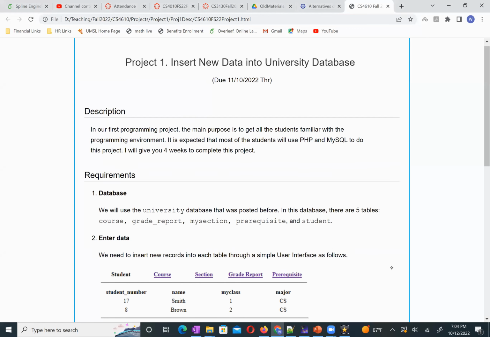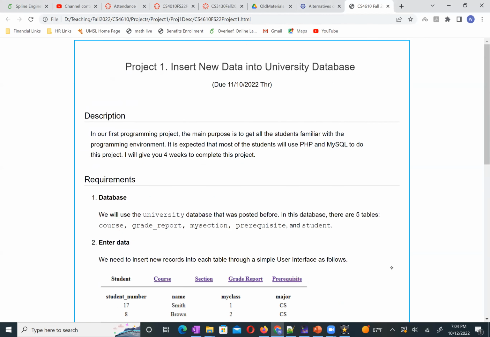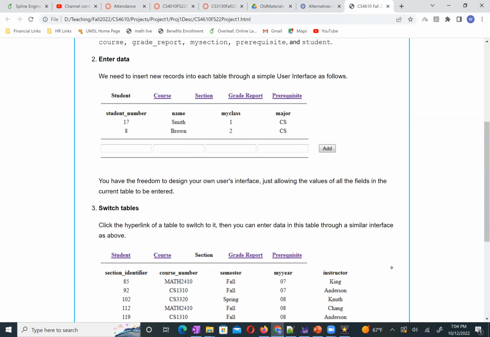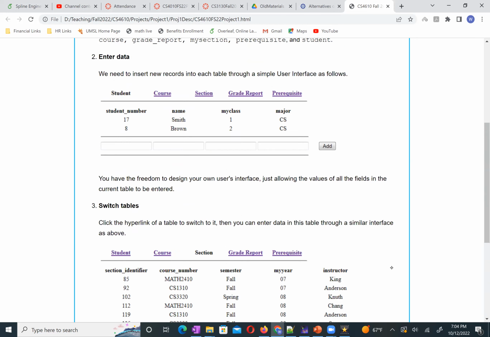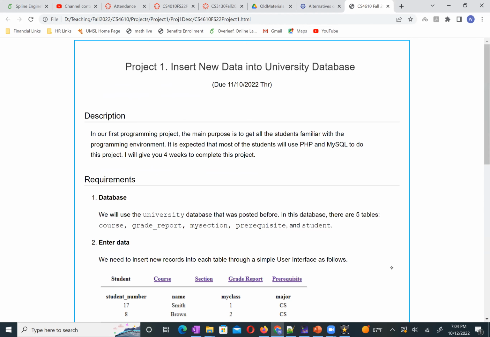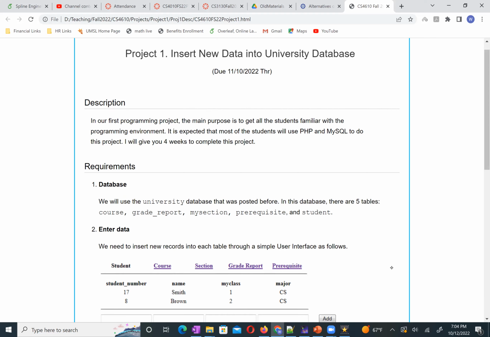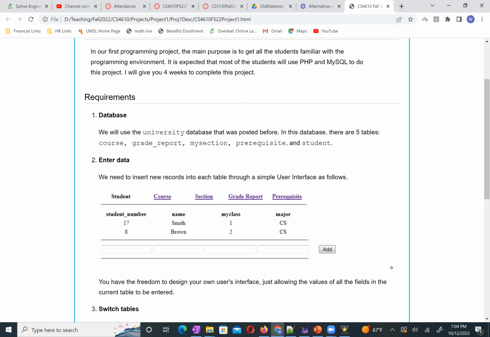Yeah, look at this one. I modified it a little bit, but I need to add a few more features. All right, so you can see we still work on the university database. And remember the example code I gave you. That's your starting point.